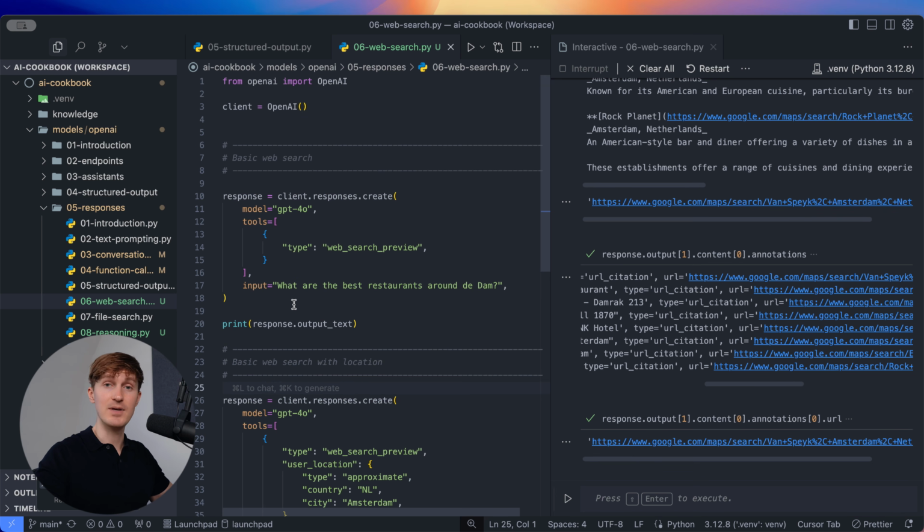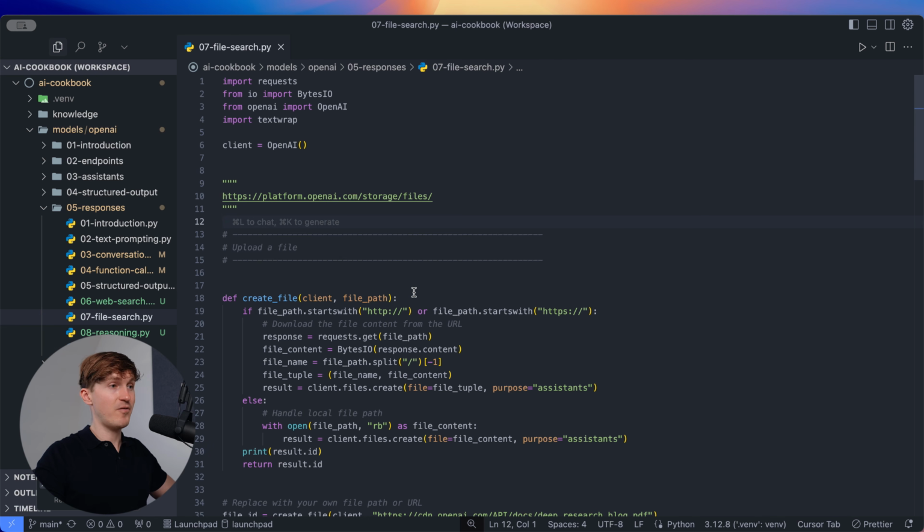Okay, now number 7, file search and semantic search straight from the OpenAI platform. So I'm not sure what I think about this. So with this approach, you can essentially perform RAG and do it all using OpenAI. But there are so many great tools, open source vector databases already that can do this as well.